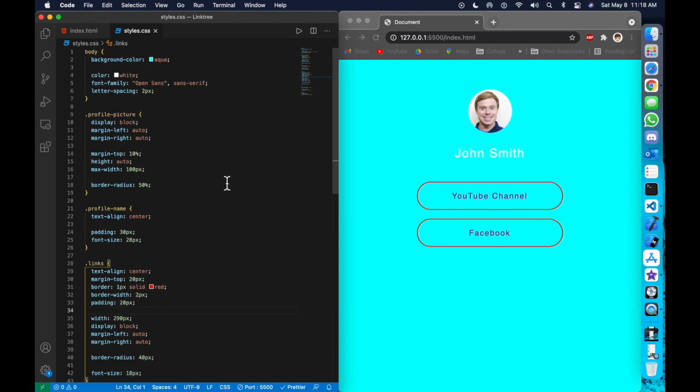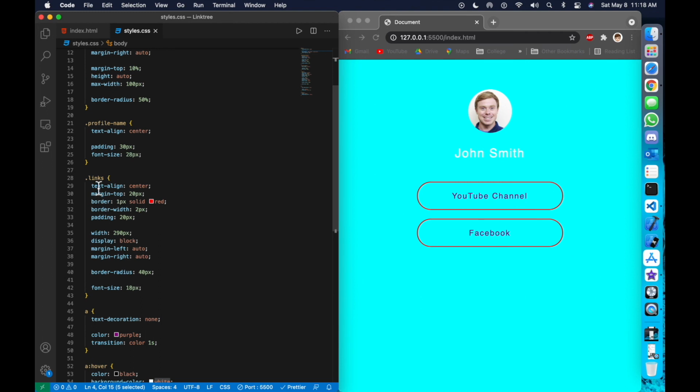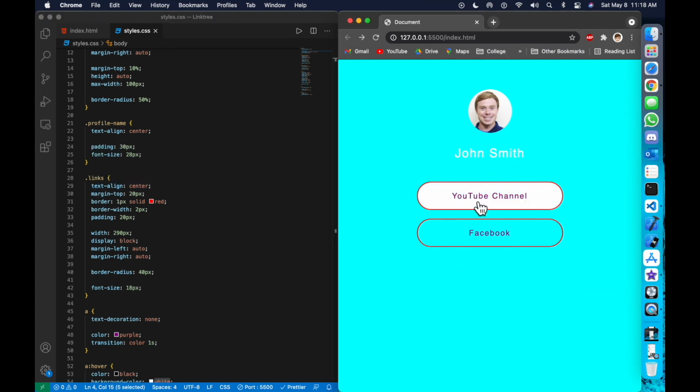Yeah, so that's pretty much it for this tutorial. The thing that you need to do next is figure out what colors you want as a background color, text color, what link color you want to have, and so forth. But that's pretty much it for this tutorial.